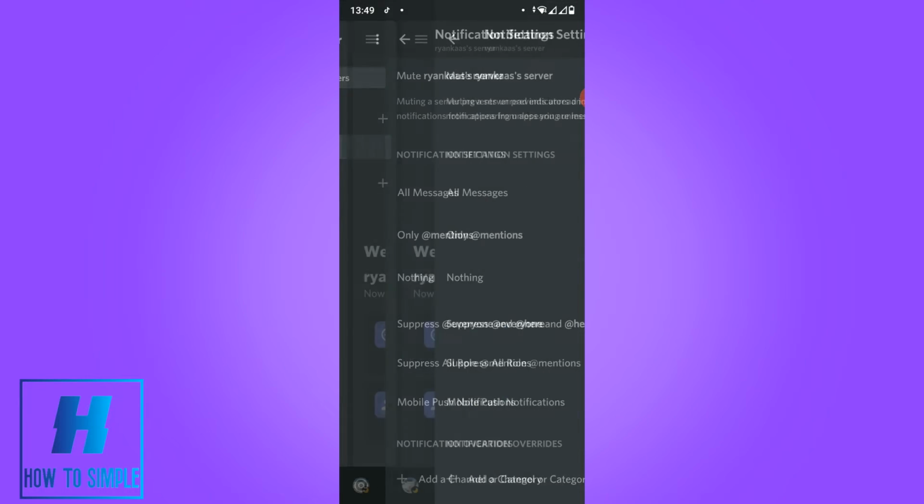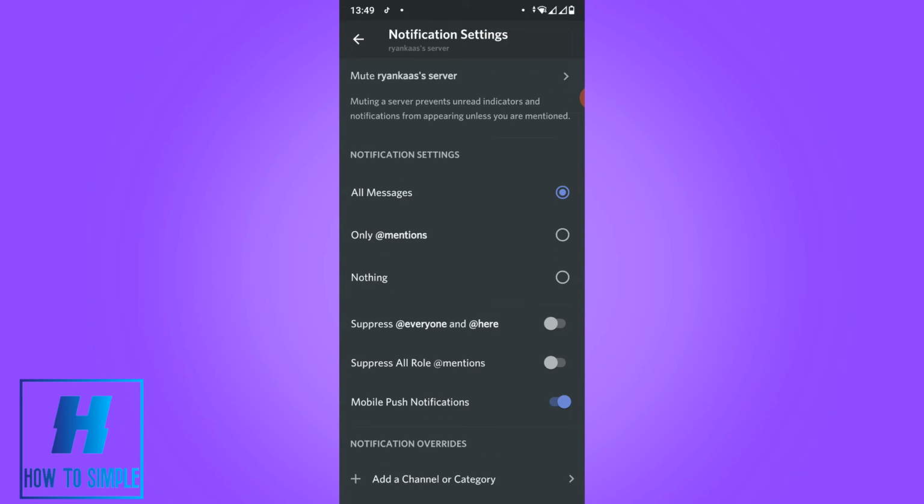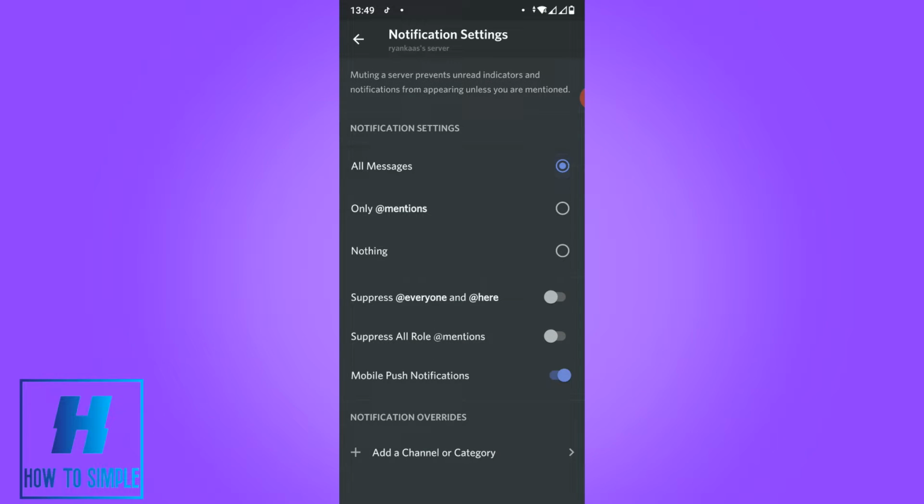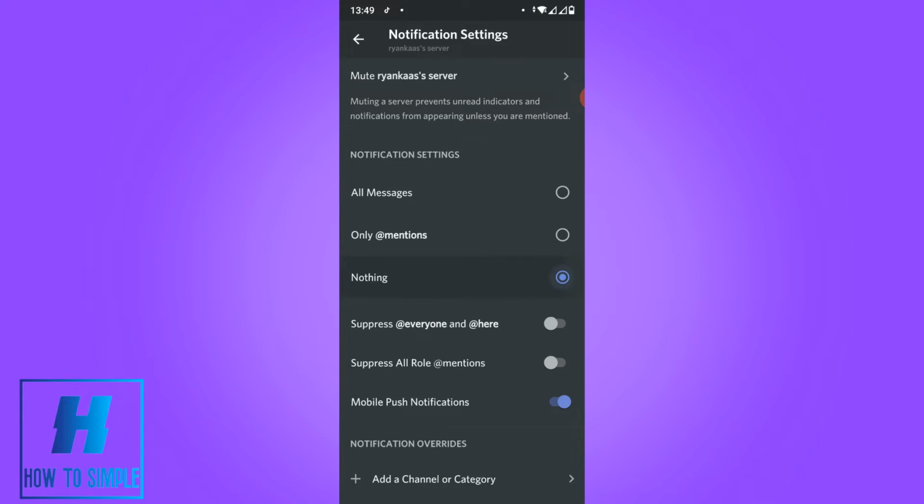So you want to hit notifications, and here are all the notification settings of the server. The notification settings are set to all messages, and if you want to mute it, hit nothing. So now you updated the notifications to nothing. So every time there is a message or a call, you will receive no notifications. So you basically muted the server.